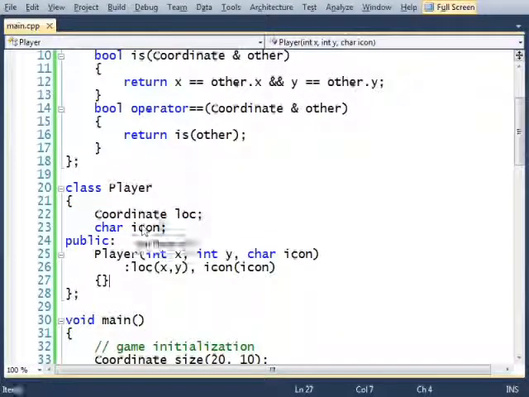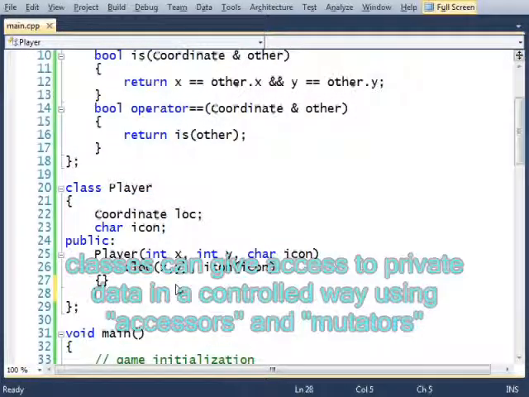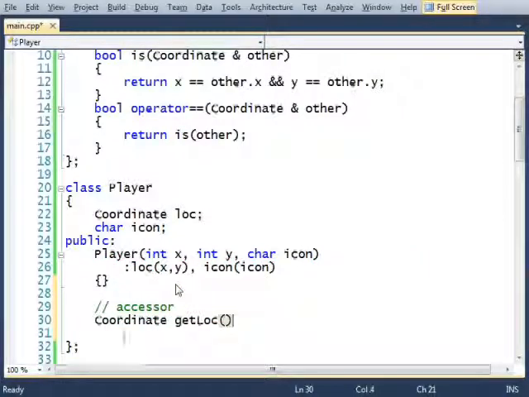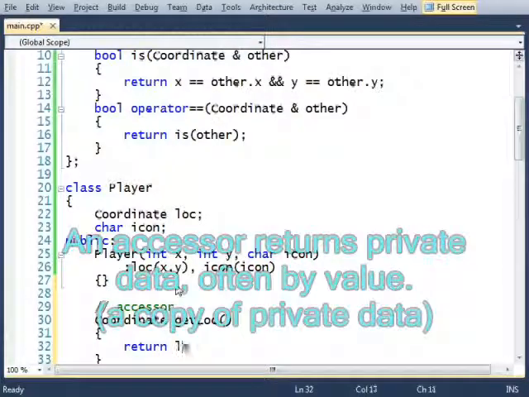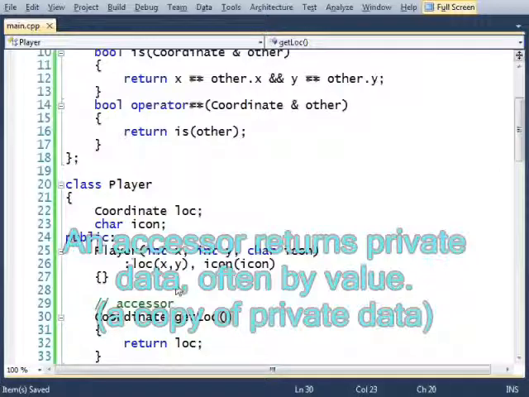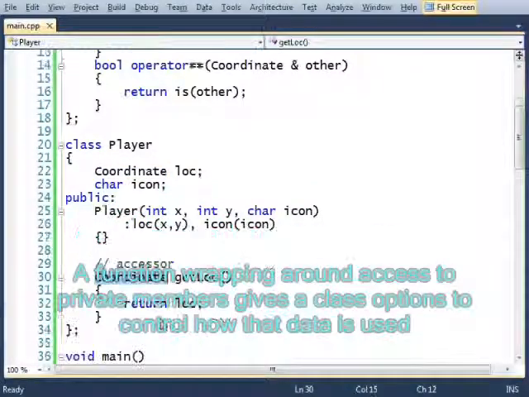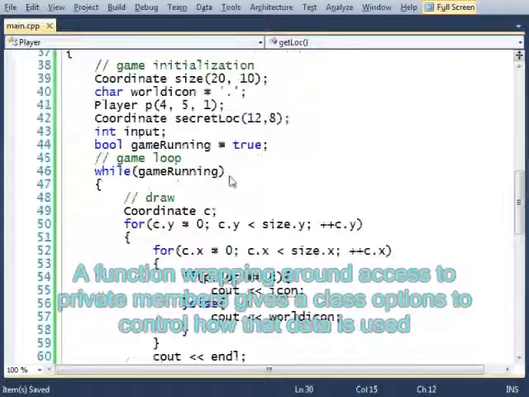If there is data that needs to be shared with other people from outside the class, then you can make what's called an accessor that will give access to some of that data. Coordinate getLoc, for example, will return the location. This is a function, getLoc, and it takes in no arguments, and it just returns the location. This actually returns by value, which means that it returns a copy of the location. This is meaningful, and I'll show you why in a minute.